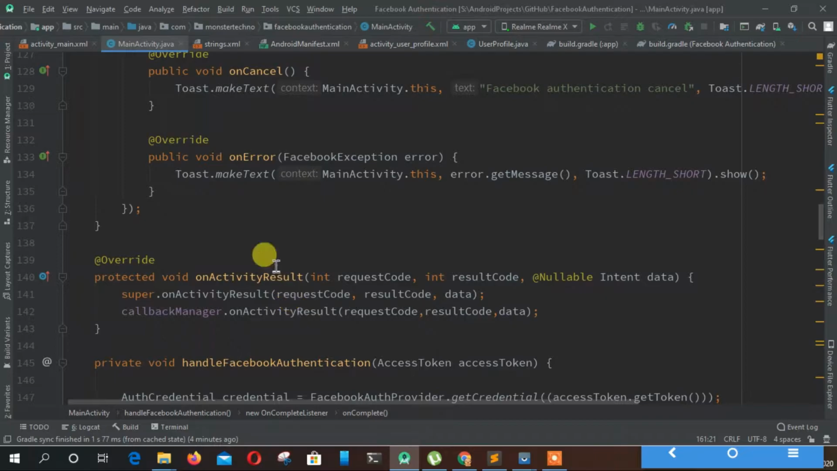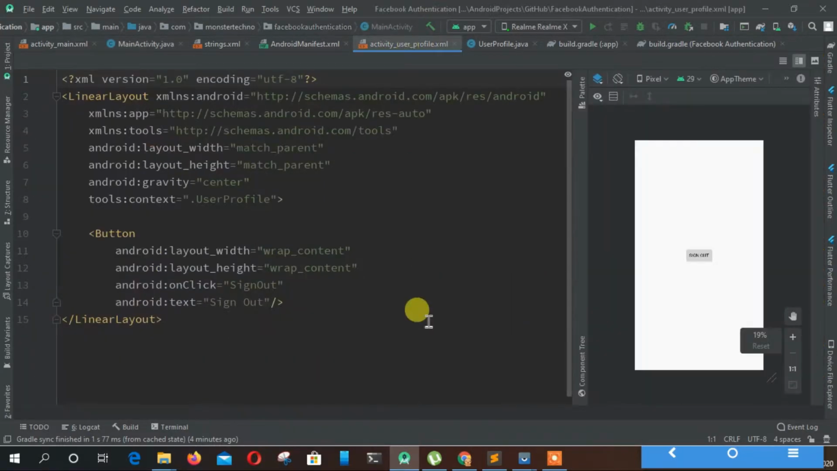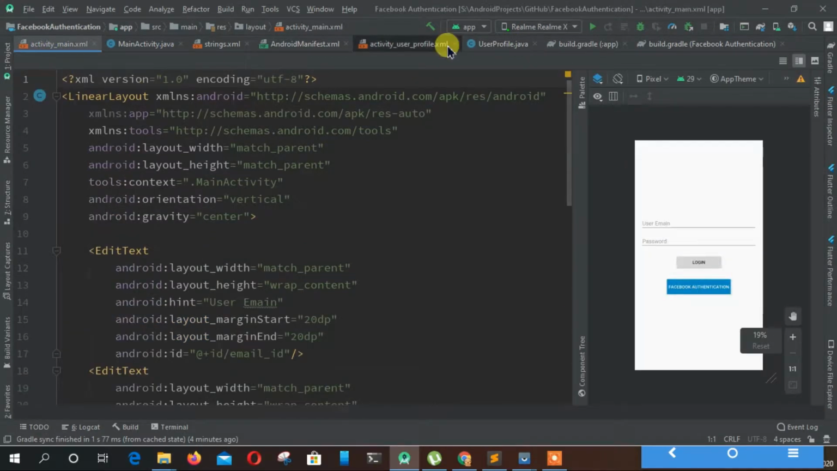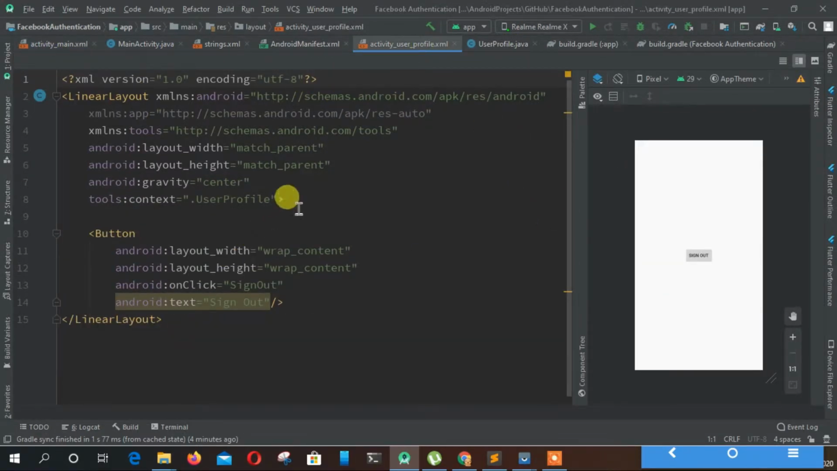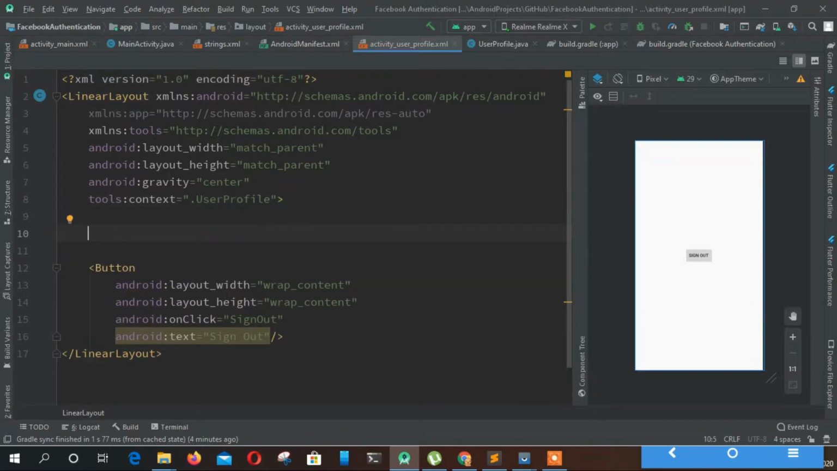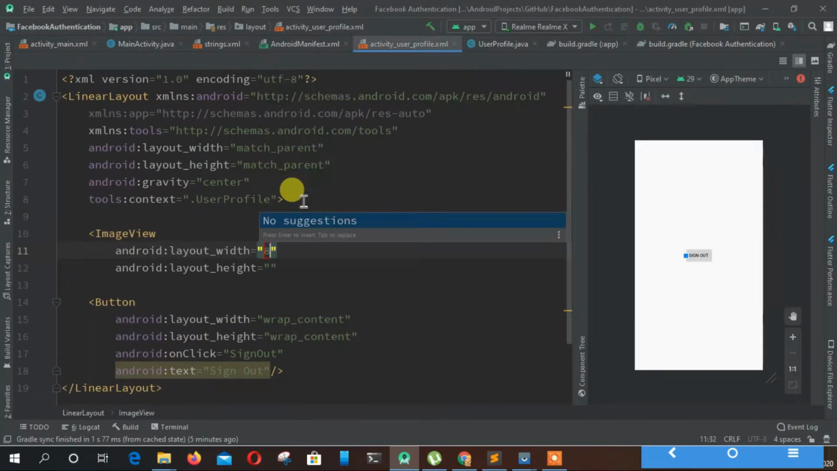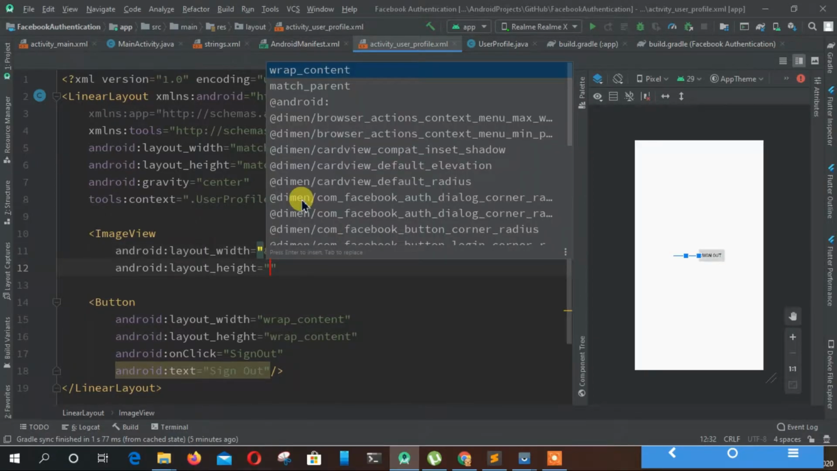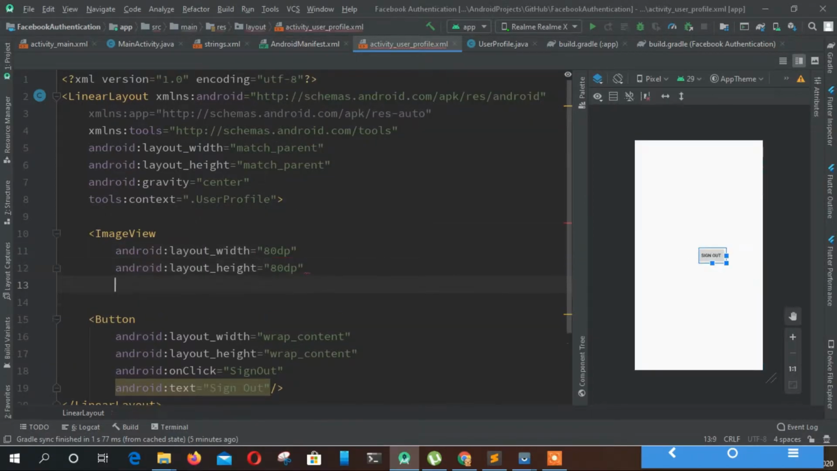Okay, so first things first, we need one UI for displaying the data. For that, I'm using this page. Here let's create some UI. We need our image view, which should be 80dp by 80dp, and the ID is user image.